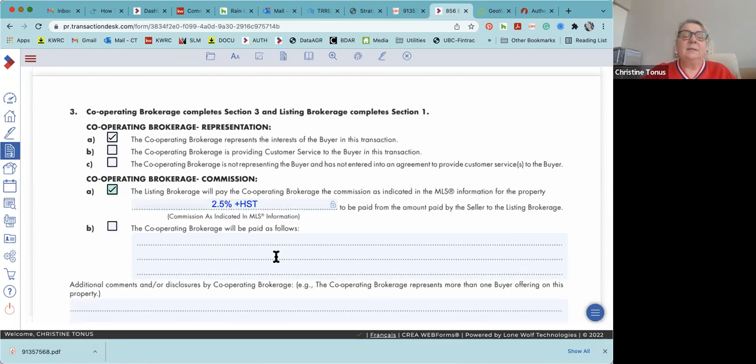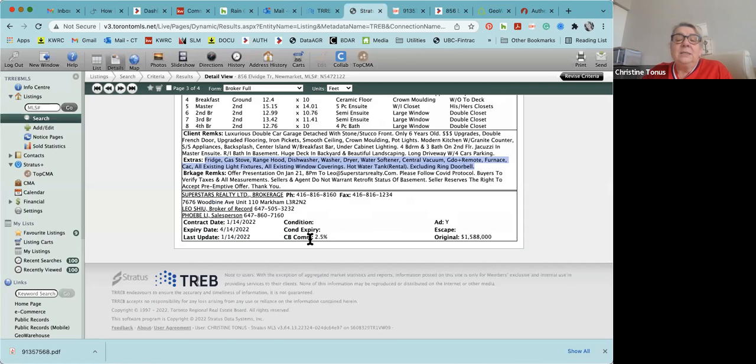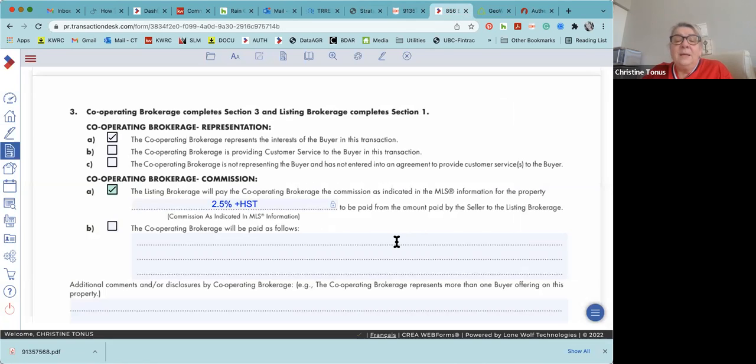and click that. So the default is that, for instance, when I showed you the listing, they did not put plus HST here. So if we had to go to a tribunal with TREB, they would not pay you the HST if this came down to a fight. So it was an error on the listing brokerage's side, but this is what you need to do to protect yourself.